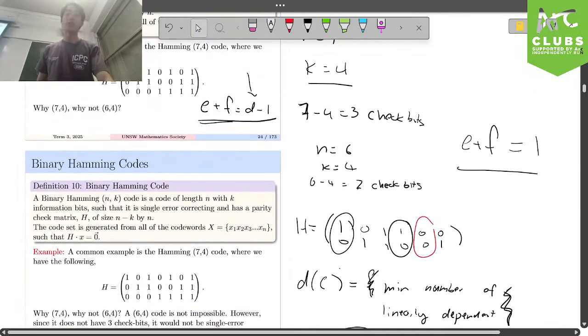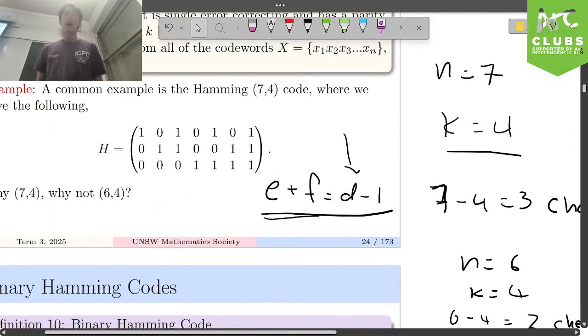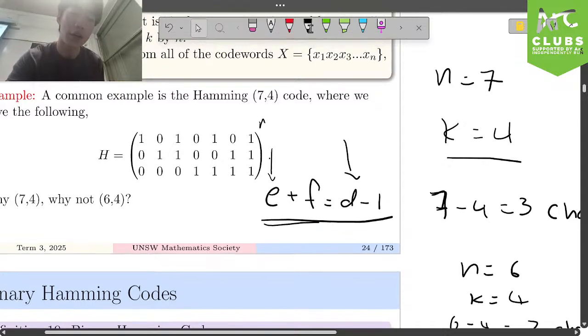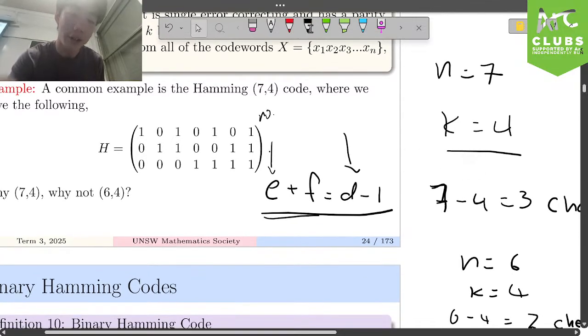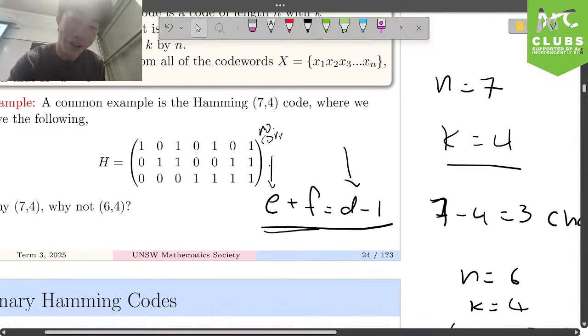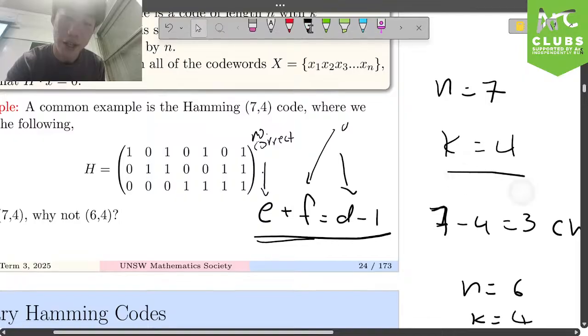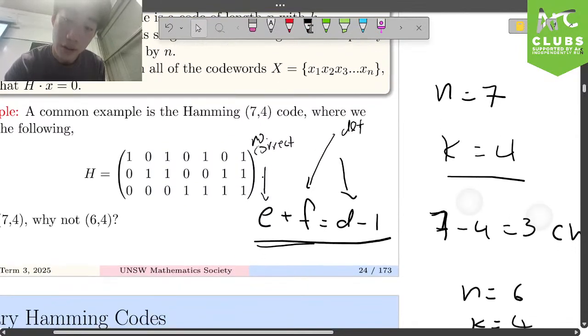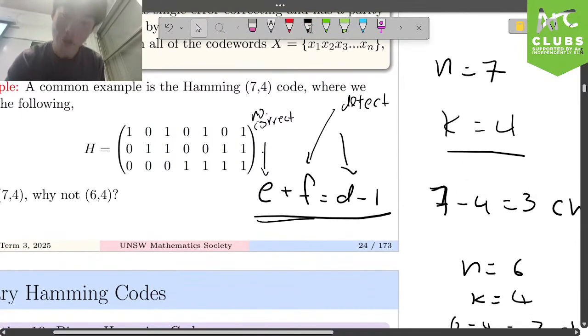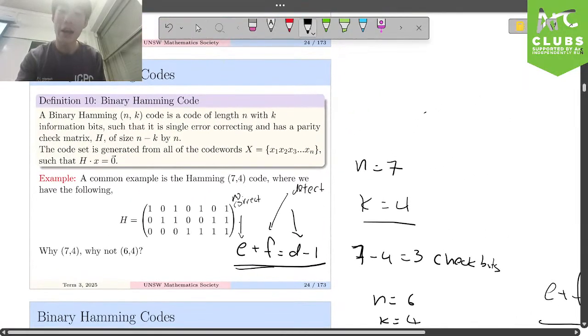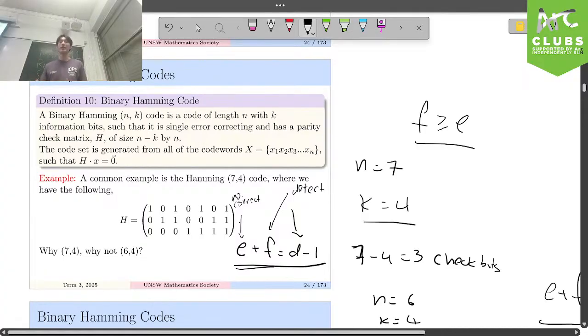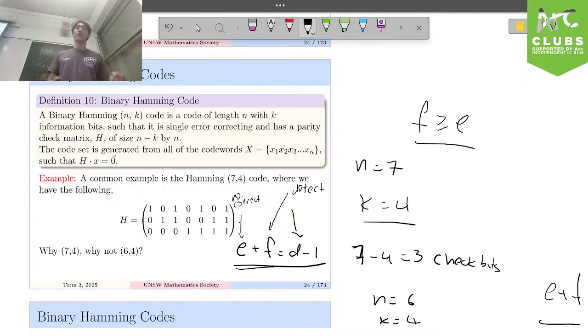Oh yeah, sorry. So I think E plus F equals D minus 1. E is the number of errors we can correct. Sorry, I'm not very used to writing with the stylus. And F is the number of errors we can detect. Cool. And then we must know that F is bigger than E. I might have swapped E and F around, but basically, the reason why F is bigger than E is because if we can correct 3 errors, then we can also detect 3 errors, right?